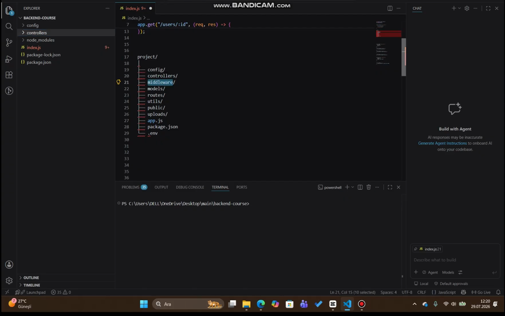Now middleware. New folder and middleware. Middleware is code that runs before the final controller. Some common examples are authentication, authorization, error handling, logging, request validation. Instead of repeating the same code in multiple routers, we create middleware once and use it throughout the project. We'll explore middleware in detail in the next video.